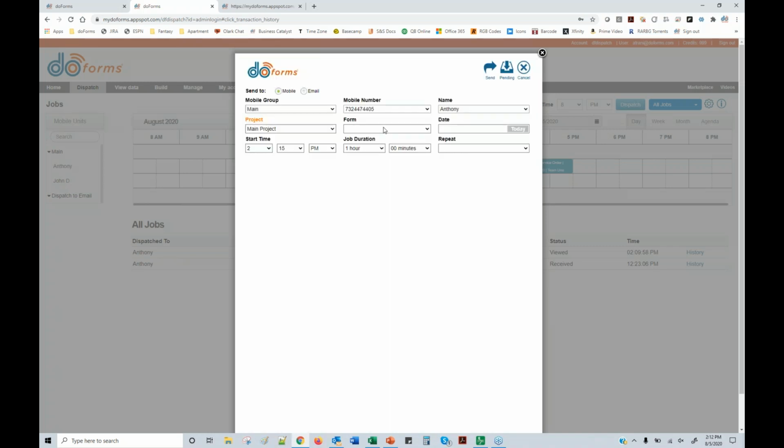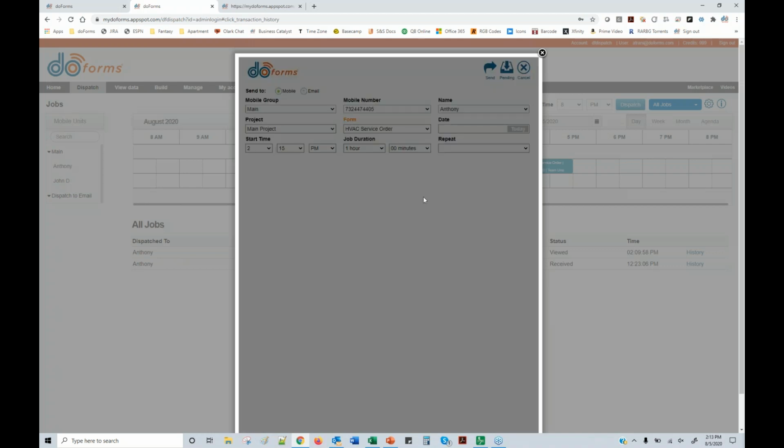If you notice, you could pick either a mobile group, so you could say, show me all the people that are in my inspectors. We don't have that here, but if you had installers or maintenance people, you could limit this list. You could pick them by their phone number. If you don't know their phone number, you could pick them by their name. If you have a default project and form picked, it will automatically load that for you.